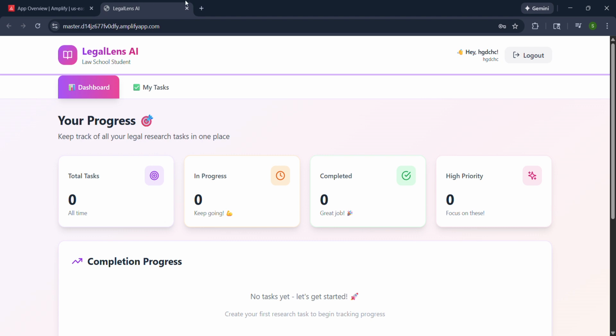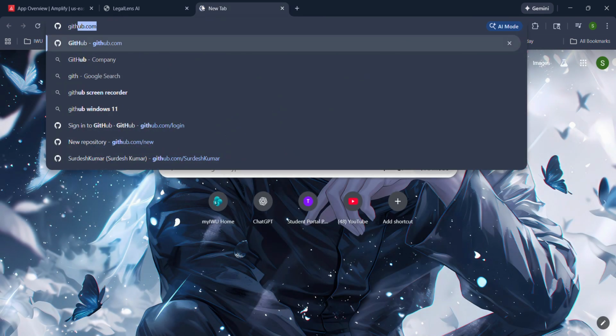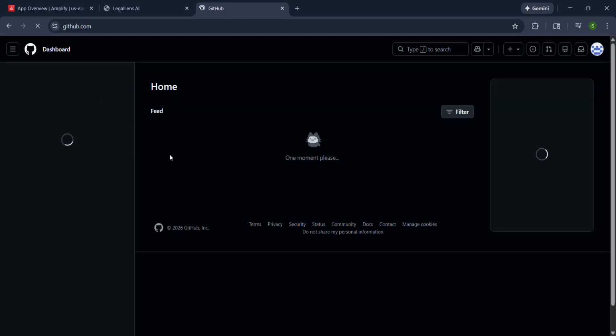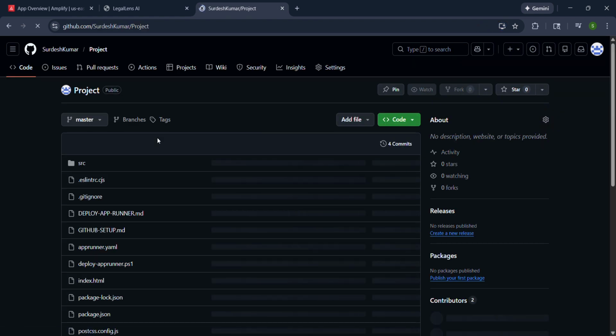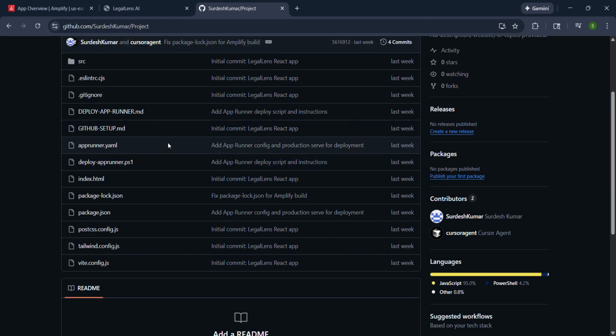Let's go to my GitHub repository. I'm going to show you my GitHub repository. This is a project that I built, and I push my code to GitHub. This repository basically contains my source code. The main branch is connected directly to AWS Amplify. AWS Amplify is configured with GitHub-based CI/CD, where whenever I push code to the main branch, Amplify automatically triggers a new build and deployment process.